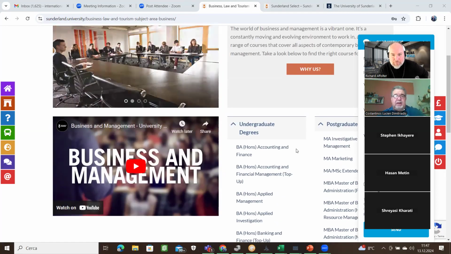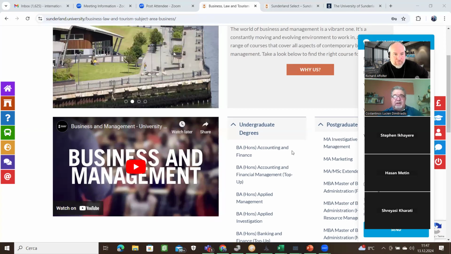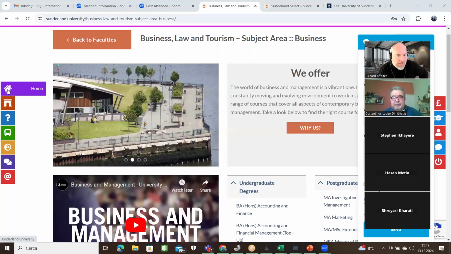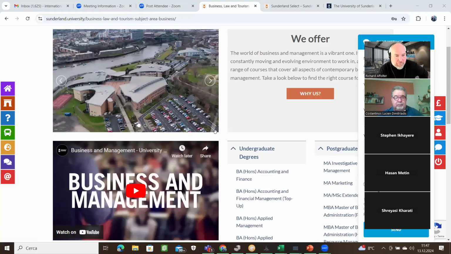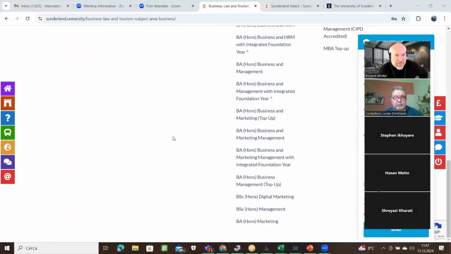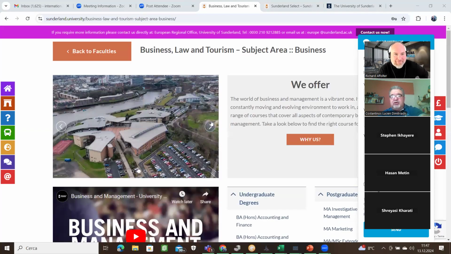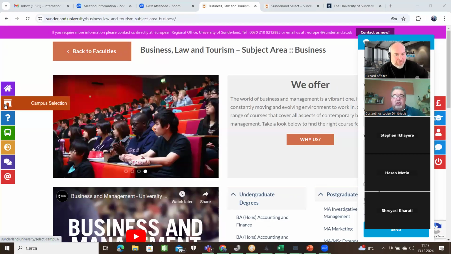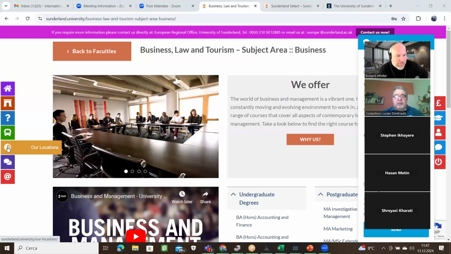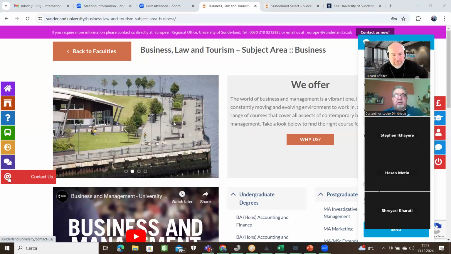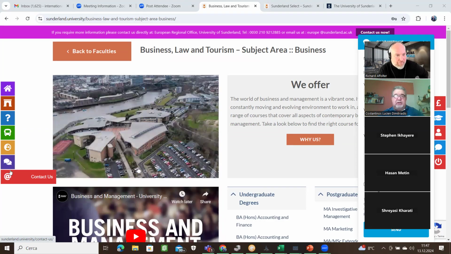If you go to the main menu on the left, Richard, on these little boxes. Home. Not home, go to the next one down. Below home. Campus selection. Go further down, one at a time. City of Sunderland, our location, chat with us, contact us. Further. Also, you missed the question mark: frequently asked questions.